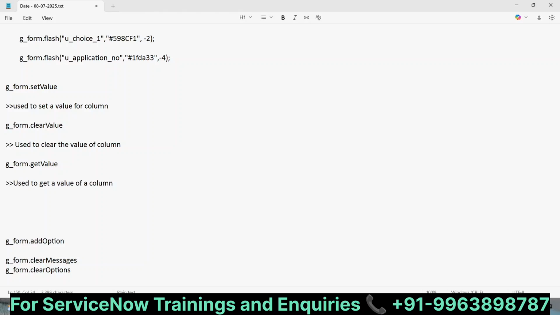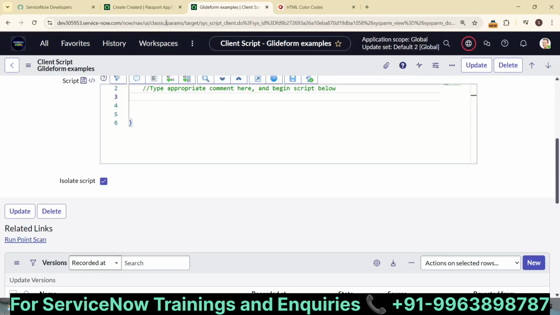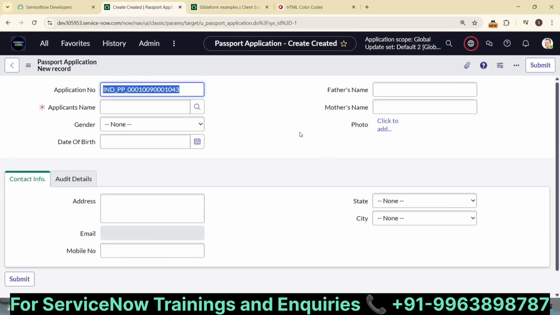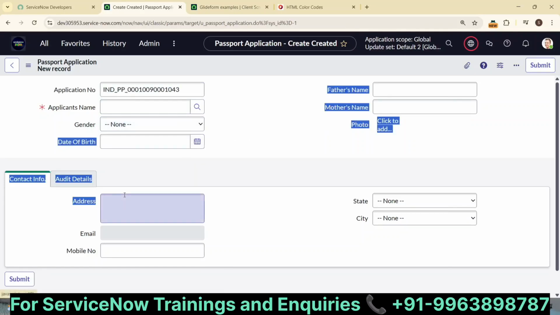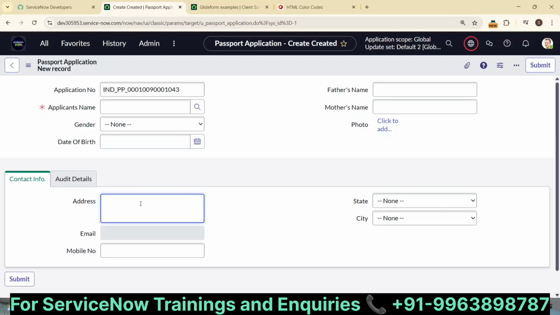I'm just using the word column multiple times. Set value is nothing but, if you want to set any value for the existing columns, we can set it. It may be a reference field, a choice field, a date field, or an address, like a full-length string. We can set any type of value for any type of column.